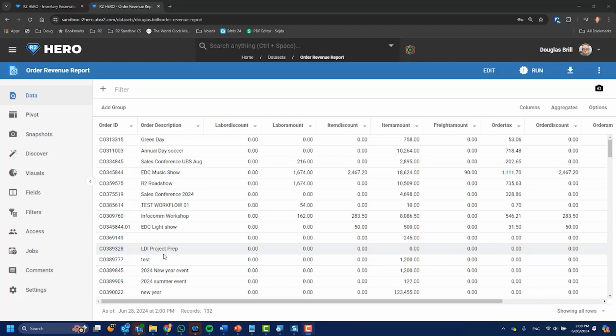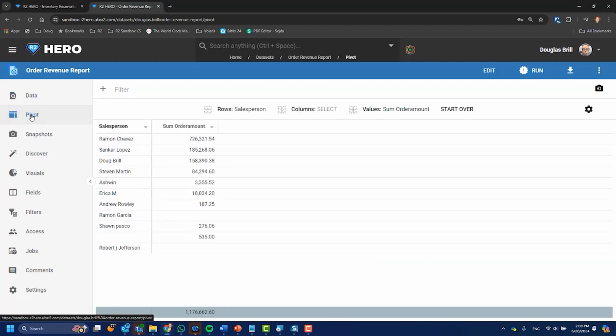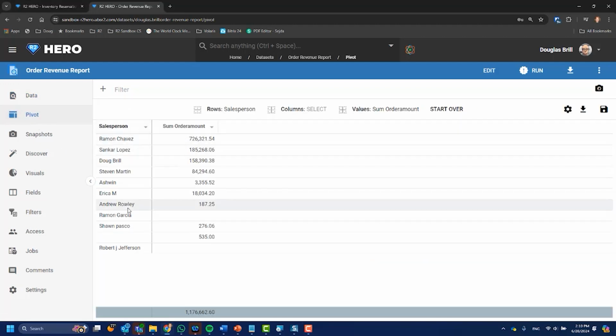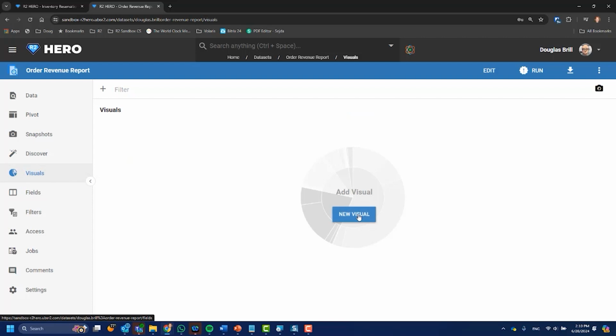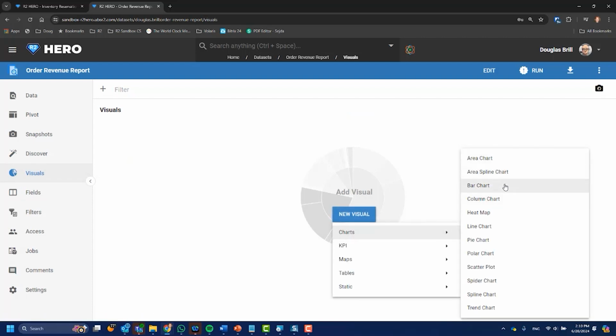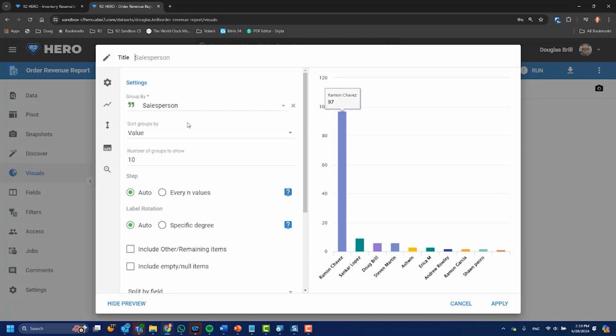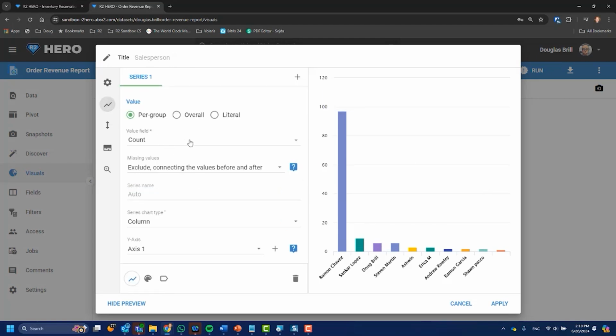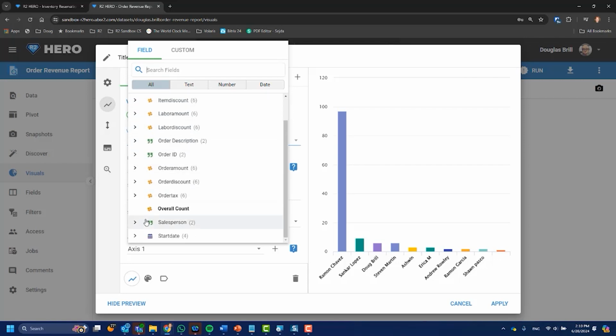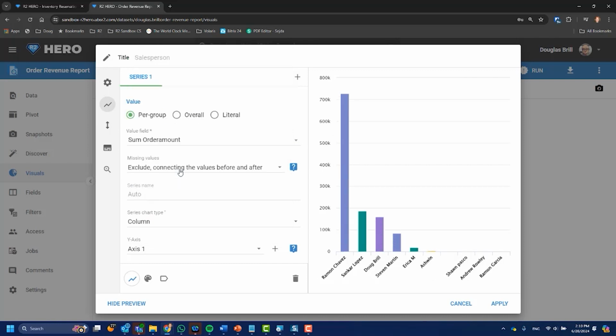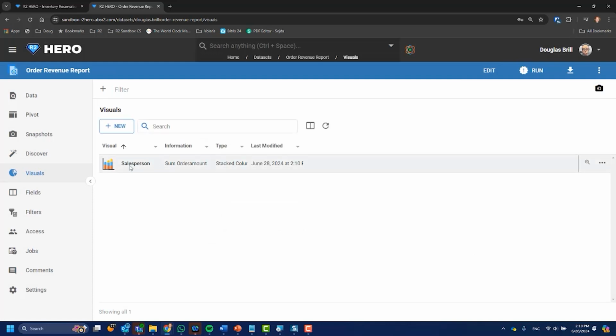Once we have a data set built, R2 Hero will already help us start to analyze the data. You can build pivot tables or add visuals. The visuals will just analyze the data that you have in the data set. In this case, I'm going to change this from account to the order amount sum. Once you're happy with it, save it, apply, and then that visual can also be used in other places like on a dashboard, or it can be shared with other users.